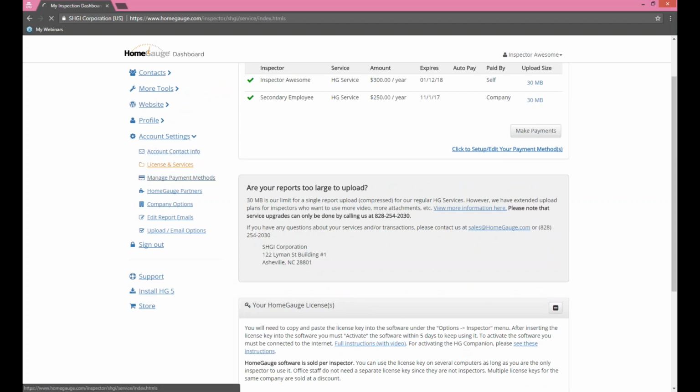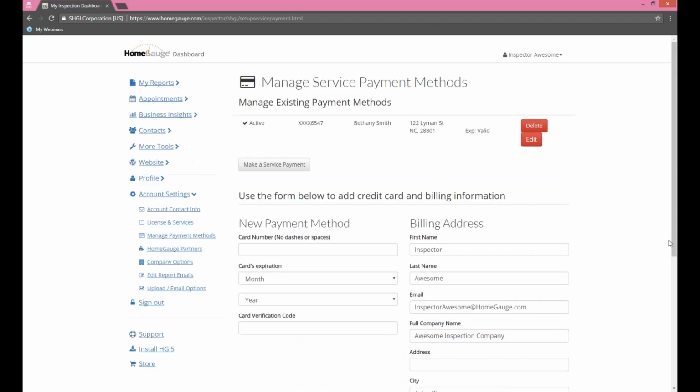You can manage your payment methods here. So if you want to change the credit card that we're using to pull out your monthly services payment or your monthly SEO primer payment or whatever you've got going on that's coming out automatically, you can change that here. You just delete the old card, add the new information, and then the next time we need to use your card, we're using the new one.